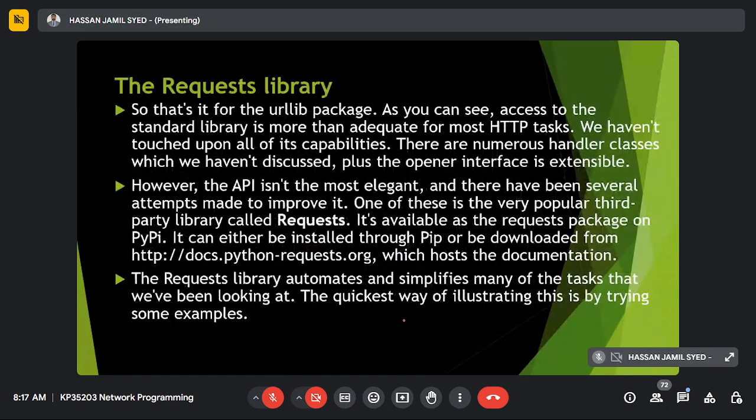Now we are moving to the requests library. So that's it for the urllib package. We spent a lot of time on this, but honestly, it's a very good package. There's so much you can do with this. As you can see, access to the standard library is more than adequate for most HTTP tasks. We haven't touched upon all of these capabilities. There are numerous handler classes which we haven't discussed, plus the opener interface is extensible.